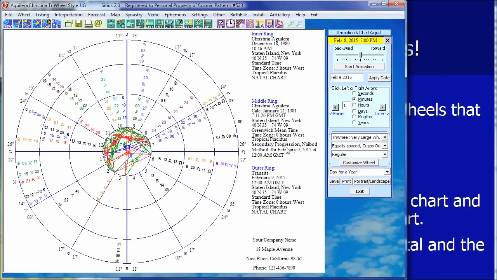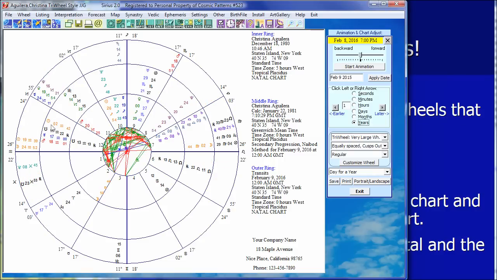And there it is. There's our triwheel with her natal chart, inner ring, Christina Aguilera natal, middle ring, Christina Aguilera progressed for February 9, 2015, and transits also for February 9, 2015. And I can adjust it. I could select 1 year. Let's see, where's her progressed sun? 1 Aquarius 41. So if I go a year ahead, it should move about a degree to 2 Aquarius 41. I'll click forward, and there it is, 2 Aquarius 42.